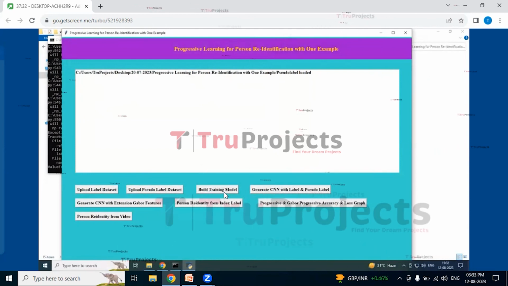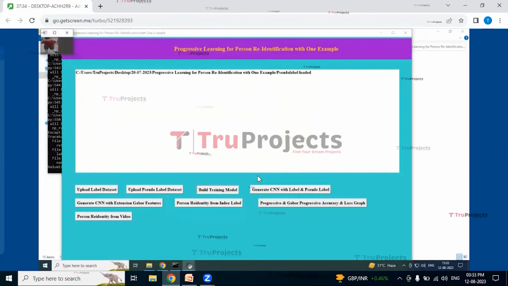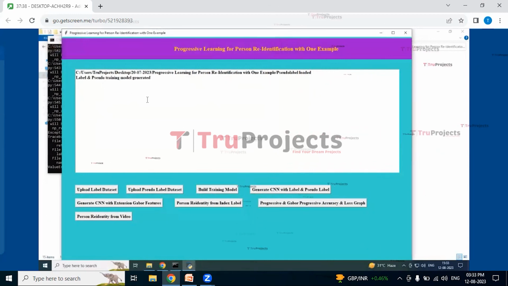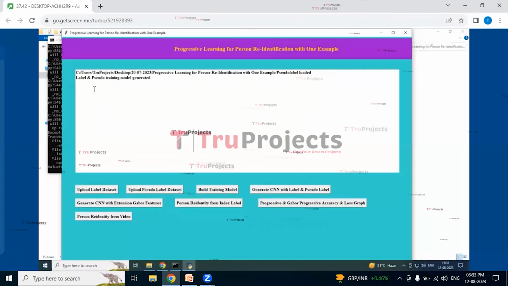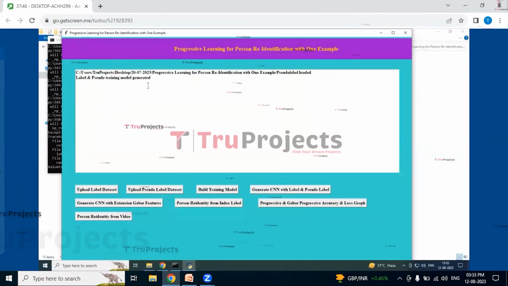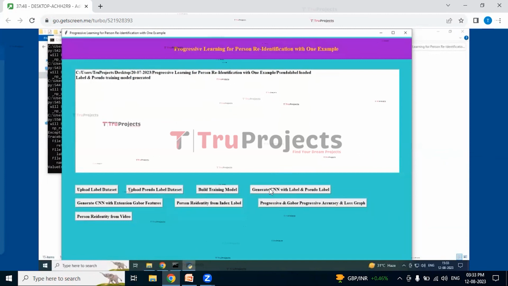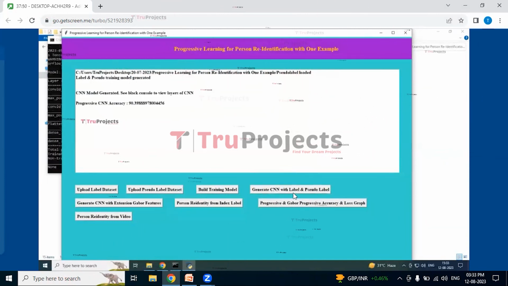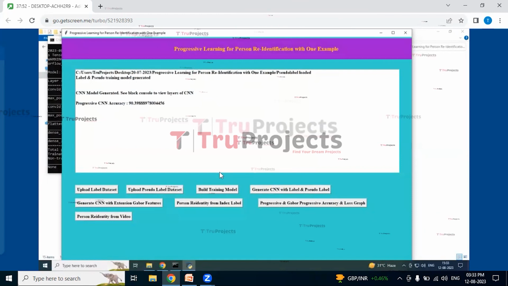Now build the training model. Here we are going to build the training model, and this is a sample of the training images which we generated for the uploaded training videos, uploaded images. So here you can see the label and pseudo label training model was generated. The next one, generate CNN algorithm with label and pseudo label.